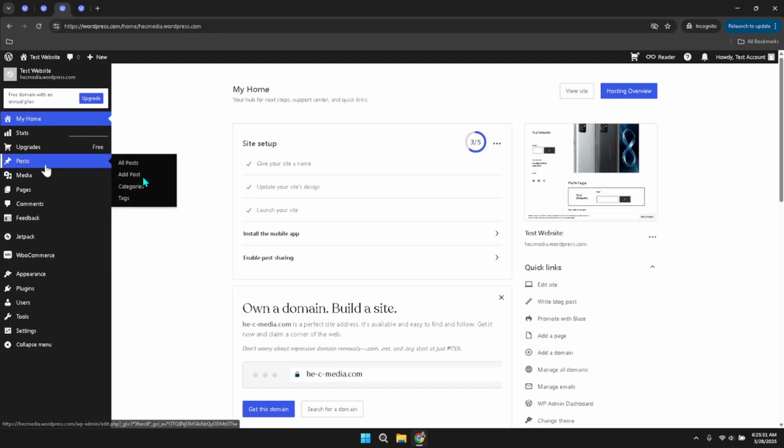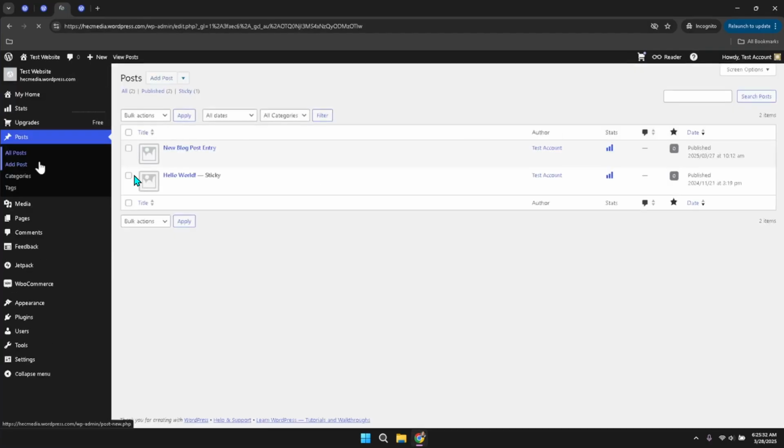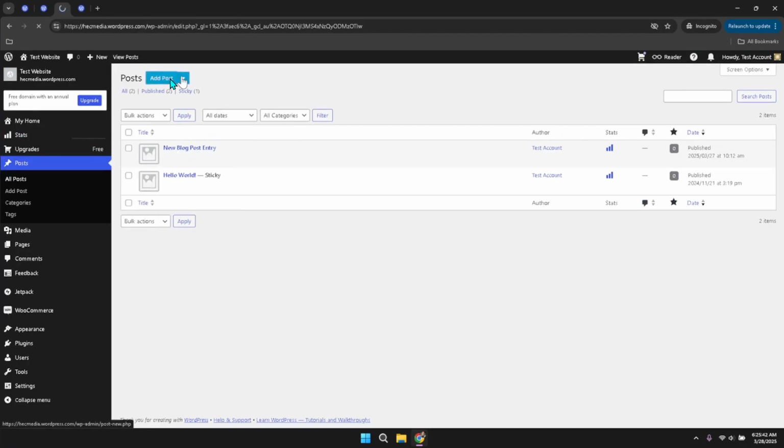This opens the WordPress editor, which is designed to be simple, clean, and easy to navigate. At the top, you'll see a space to add your title. Choose a clear and engaging title that represents the main idea of your content. Below the title area, you'll find the main editor where you can write your post. Feel free to add text, headings, images, lists, or any other elements that help your content stand out.